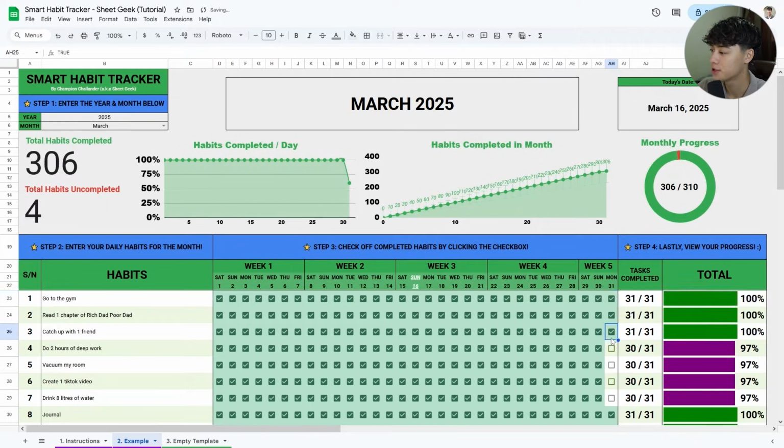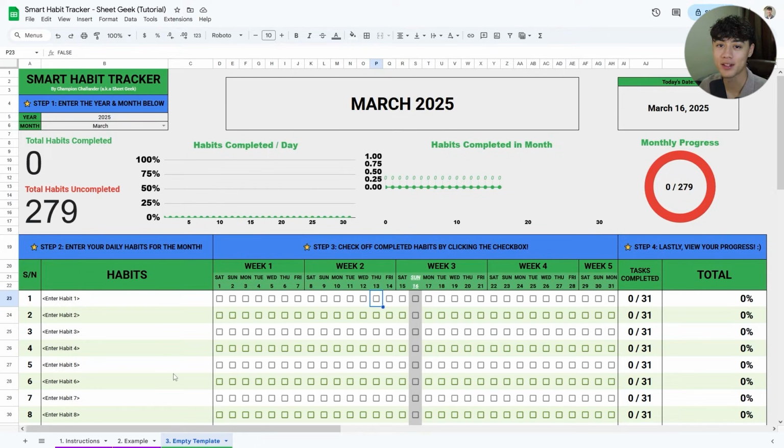So in this video, I'm going to show you step by step how you can make this habit tracker template. So welcome back to a new video. In this video, I'm actually quite excited because I'm going to show you step by step how you can make my smart habit tracker template in Google Sheets.